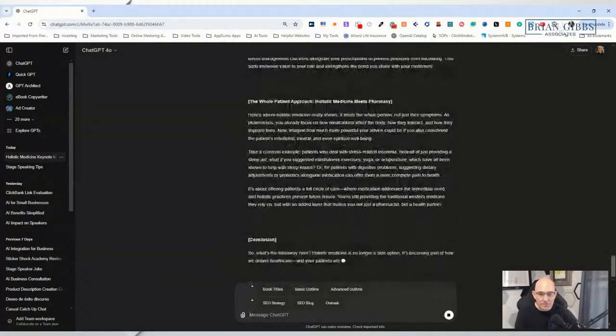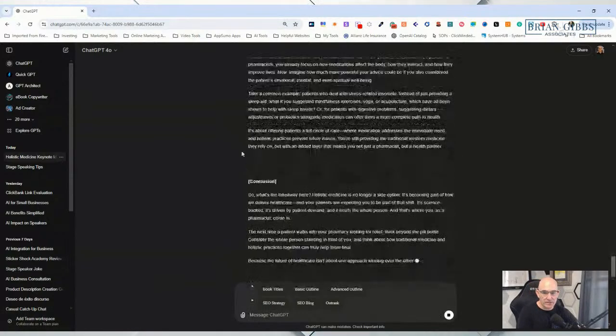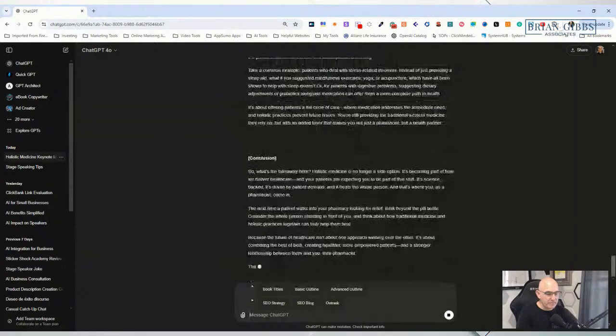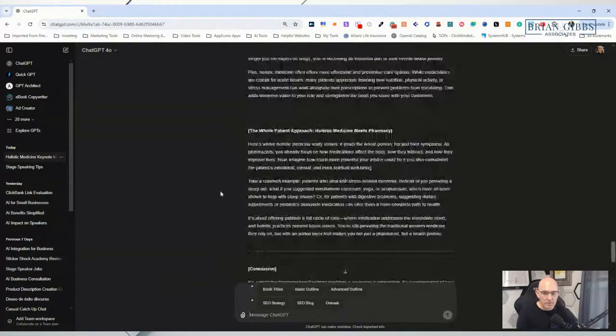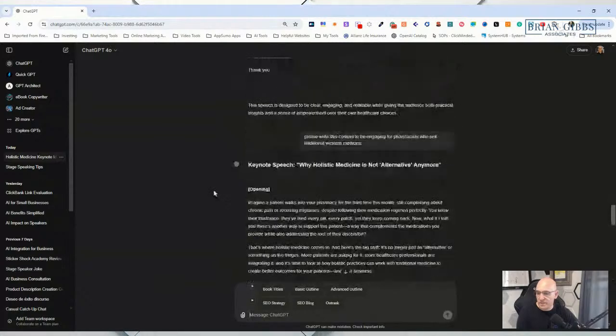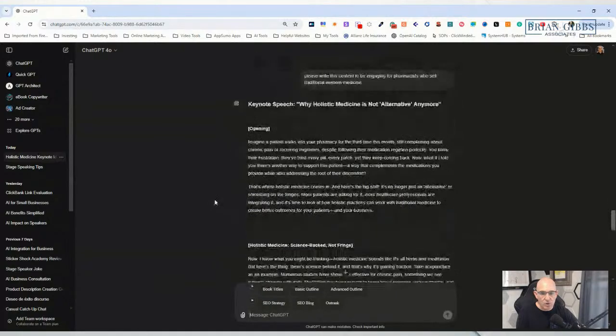All right, so it literally wrote out the entire script for the speech. It says the version's crafted to engage pharmacists. Let's just read the beginning part of this, and then I'll go into what we want to do next. Opening: imagine a patient walks into your pharmacy for the third time this month, still complaining about chronic pain or recurring migraines, despite following their medication regimen perfectly. You know their frustration. They've tried every pill, every patch, yet they keep coming back.